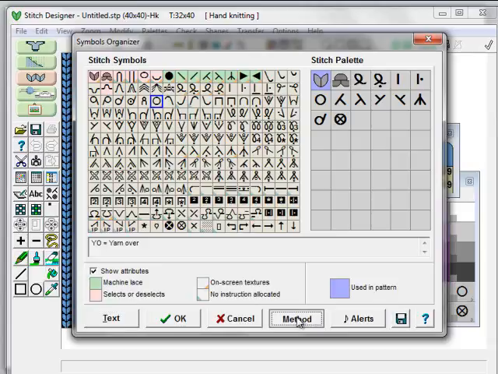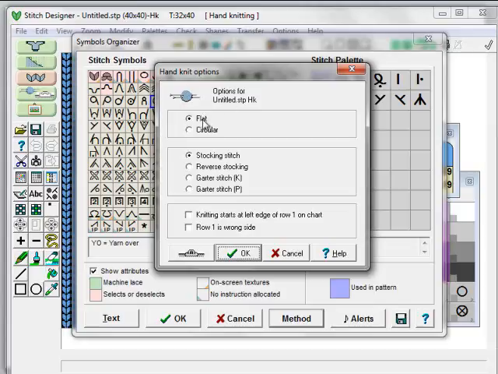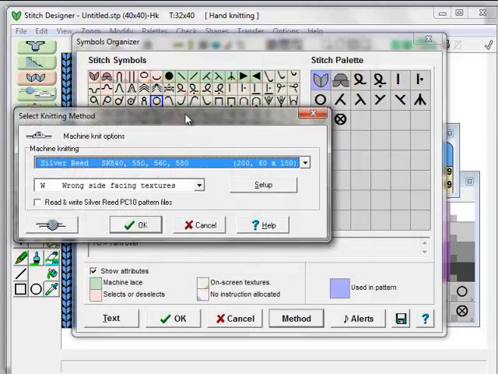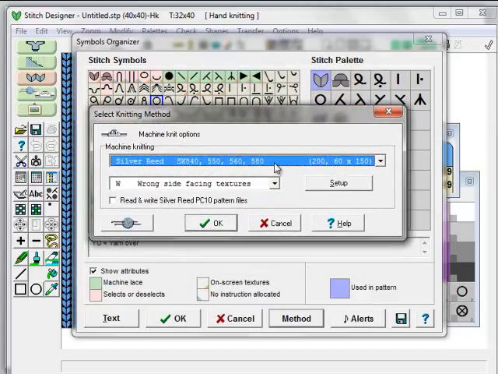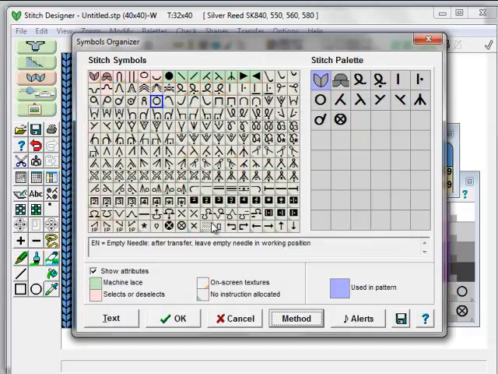The method that I'm going to be using for this particular one, it's set up currently as a hand knit pattern, flat pattern. We could make it circular if we want, to stockinette stitch and knitting at the right side of row 1 of the chart. If I want to switch to a knitting machine, I can do this here, and I'm going to be knitting on the SD08 and right now we're set up for wrong facing textures, which is fine because we're going to be doing a weaving technique. I can go back to hand knitting right here. I'm going to say OK to continue.